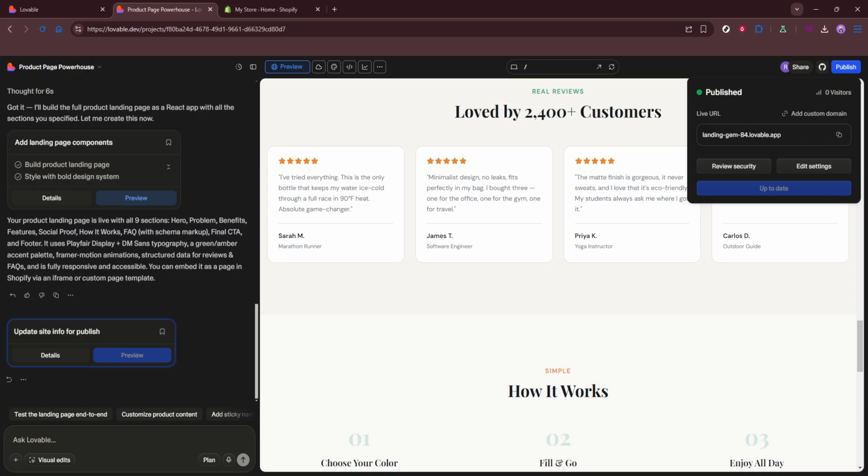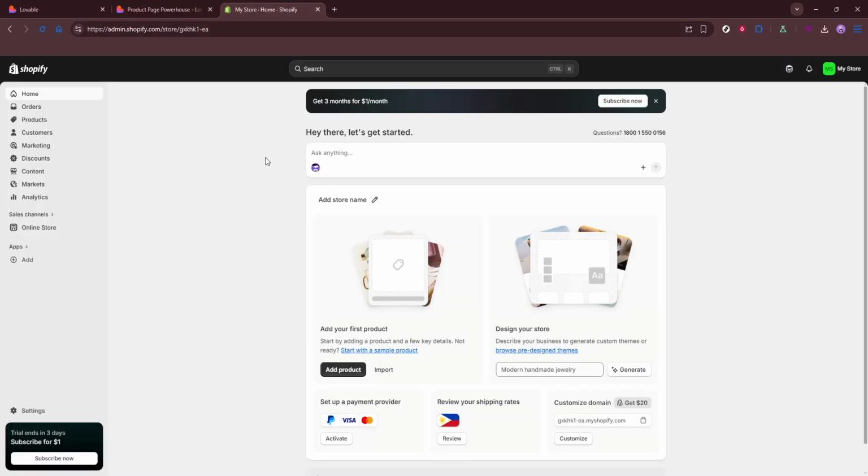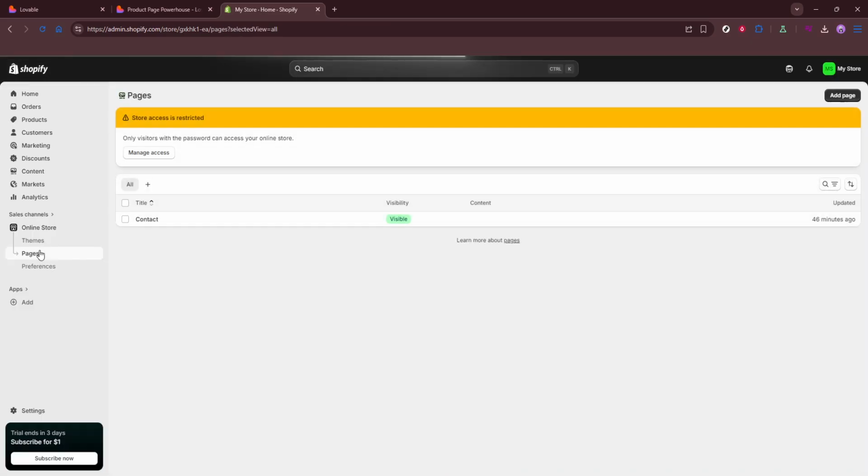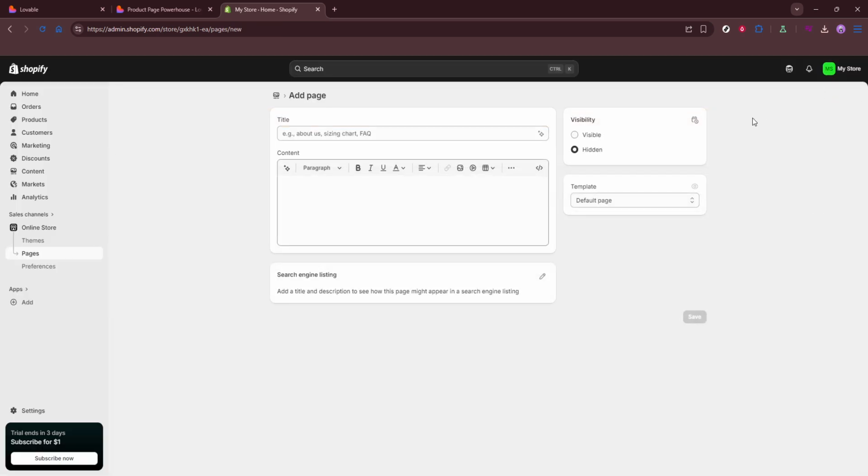Now, open your Shopify admin and head to Online Store. From there, go to Pages. This is where we'll create a new page that pulls in the Lovable content. Click Add Page to create a fresh page. Give it a clear title so you can recognize it later in navigation or menus.